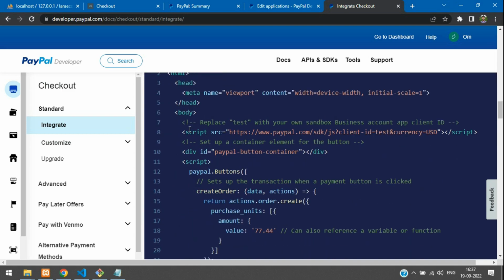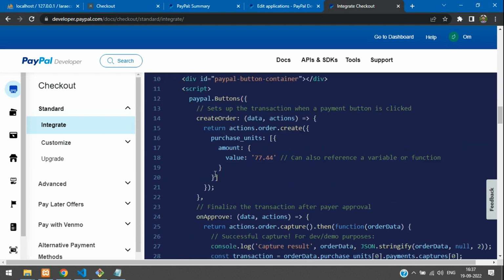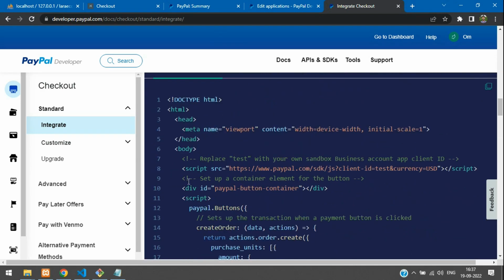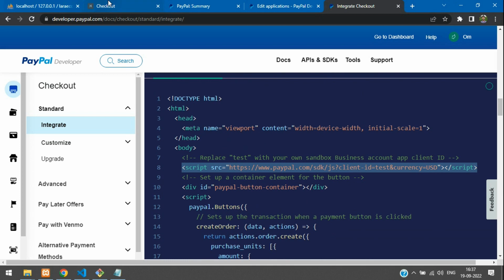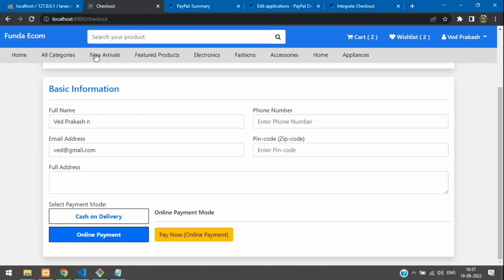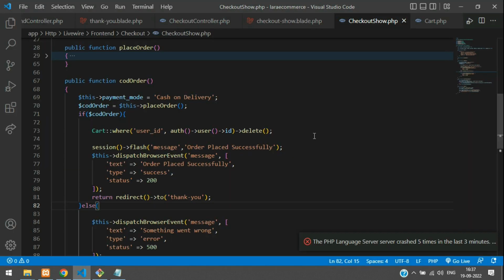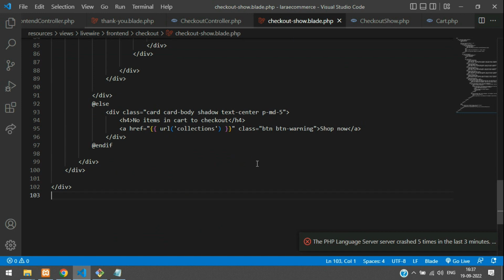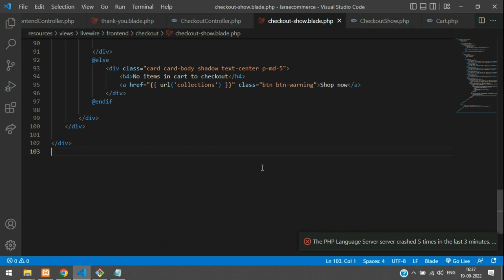Okay, so this is the HTML view guys. Complete here, and we begin with the script tag first. So let's copy this and go back to our application. So here this is our checkout page, so we need to go to our checkout blade file. So let's get back, and here is our checkout show blade.php. As simple guys.